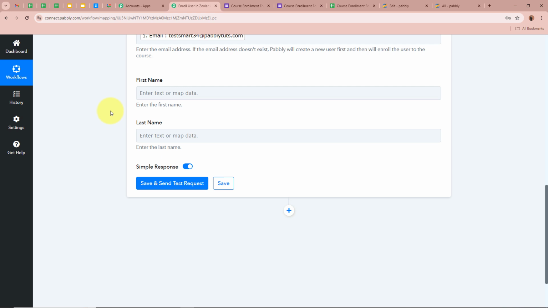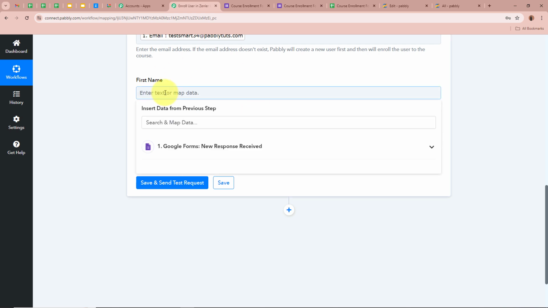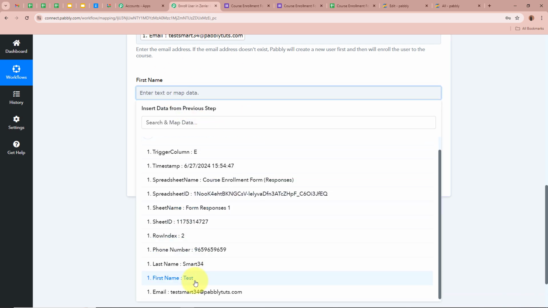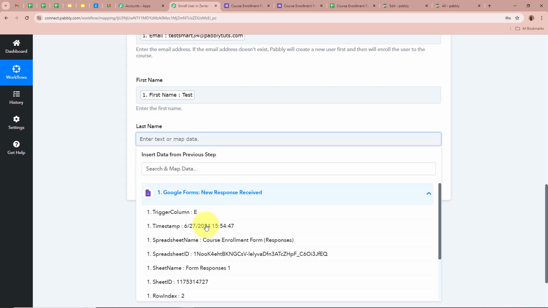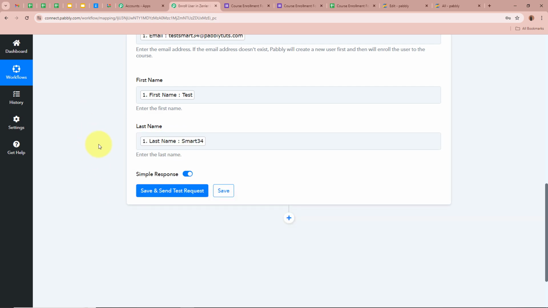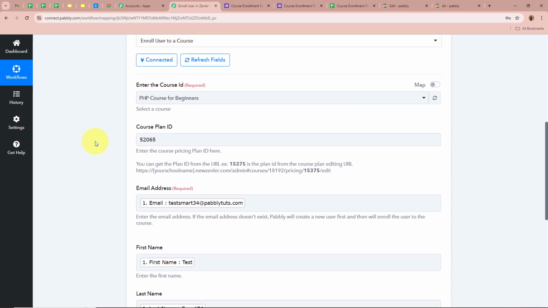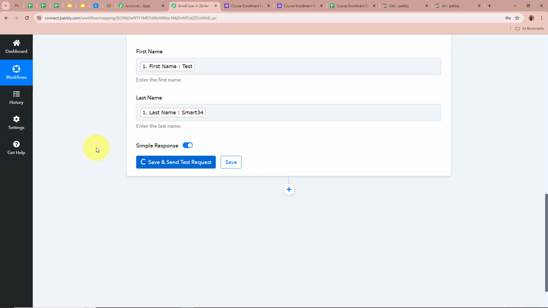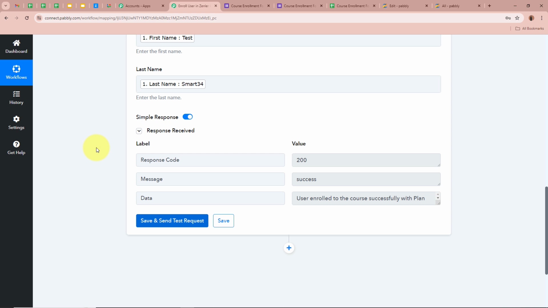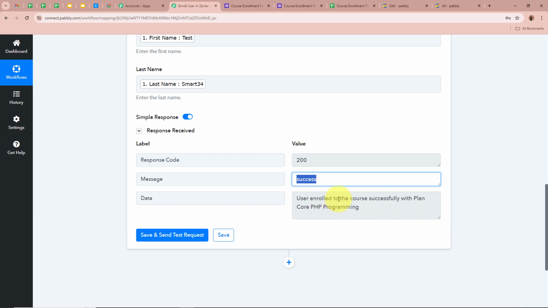Okay. Next over here it is asking for the first name of our student, so we are going to map the data of the first name of our student right over here. Next it is asking for the last name of our user, so I'm going to map the data of the last name of our user. Okay. After filling all the details, I'm going to click on save and send test request. As I'm going to do that, over here response is received, and for the message over here it says accepted, and over here in the description it says user enrolled to the course successfully with the plan core PHP programming.